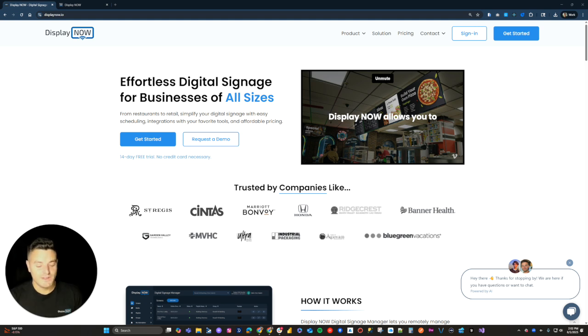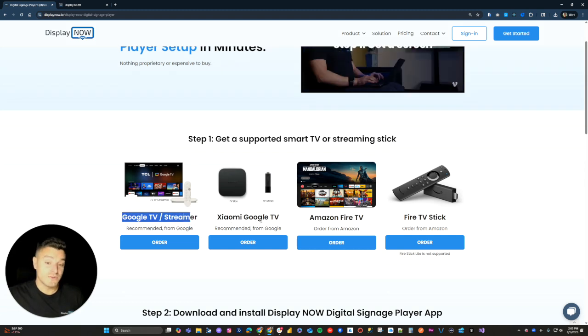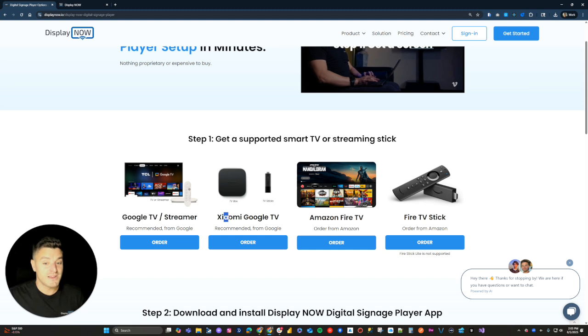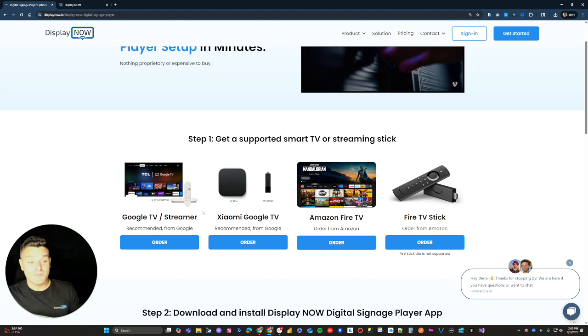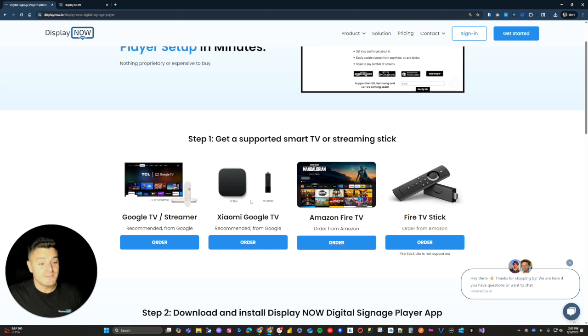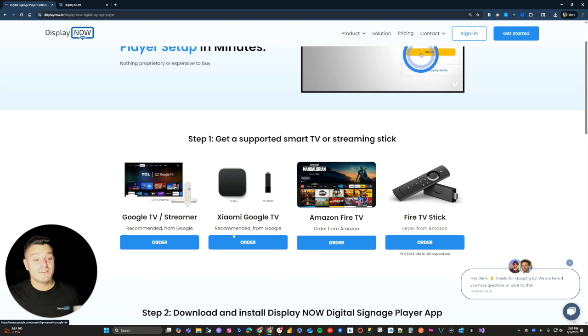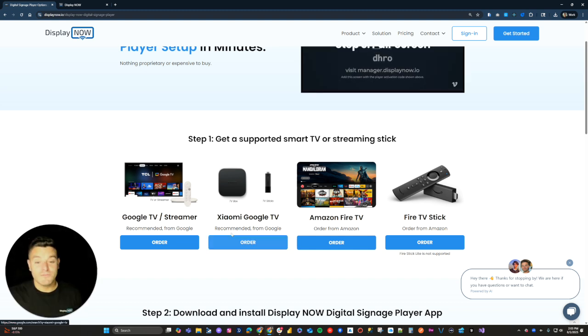Today we'll be using the Google TV streamer as an example, and we also have dedicated players available, and you can also use Fire TV sticks. We recommend going the Google route or the Xiaomi Google TV if you're looking to save a little bit of money. Both are Android based, but Google TV is a little bit more up to date and tends to be a little bit more reliable than the Fire Sticks. So that's what we recommend, and if you're interested in the dedicated hardware that just runs our app and doesn't have anything else on it, feel free to reach out. We can get you hooked up with one of those as well.